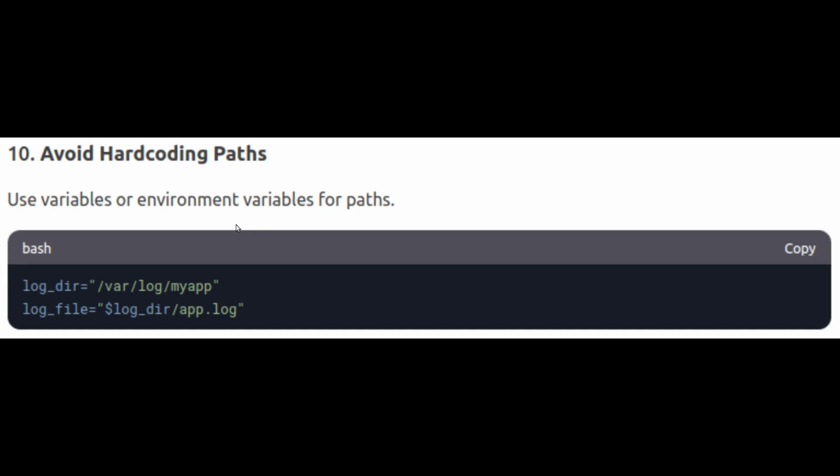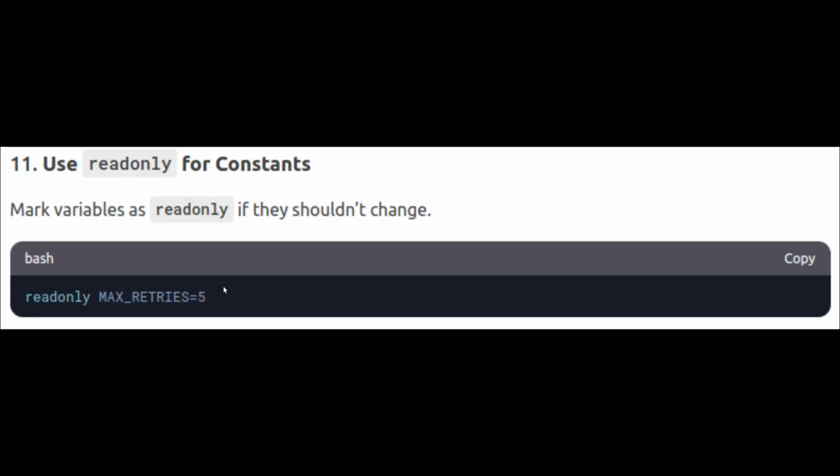Another one is to avoid hard coding. If you have a path, avoid hard coding it. Instead, use a variable like we've done here, or even an environment variable, and then later on you can refer to it like this. So just generally with paths, the first thing to do is assign it to a variable.